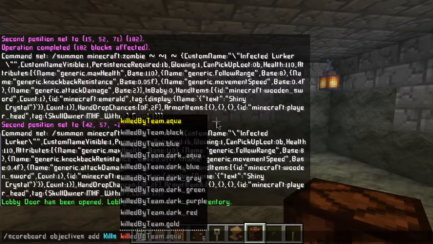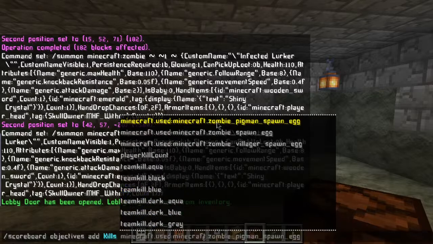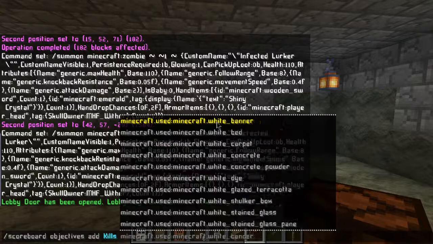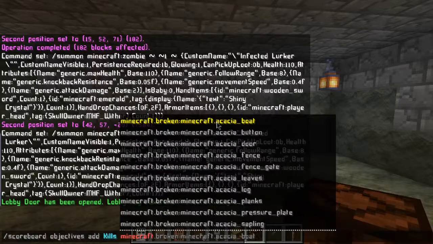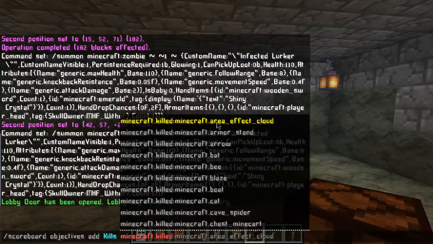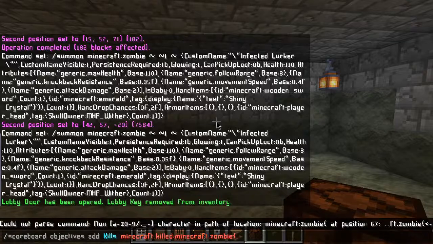Do killed by player kill count. There's like so many things that you can do here. Minecraft dot killed, and then you could, I guess you could do this, Minecraft dot zombie, and then just enter the NBT data.